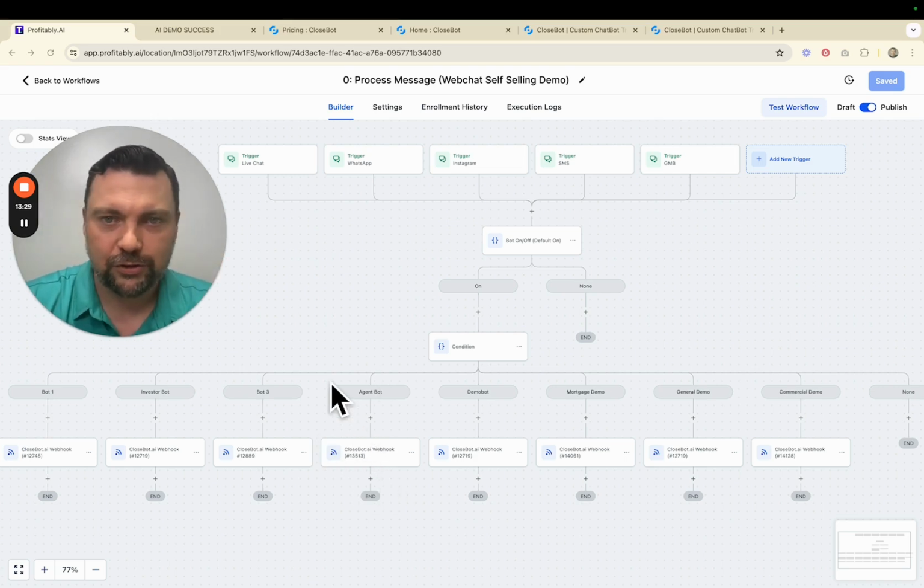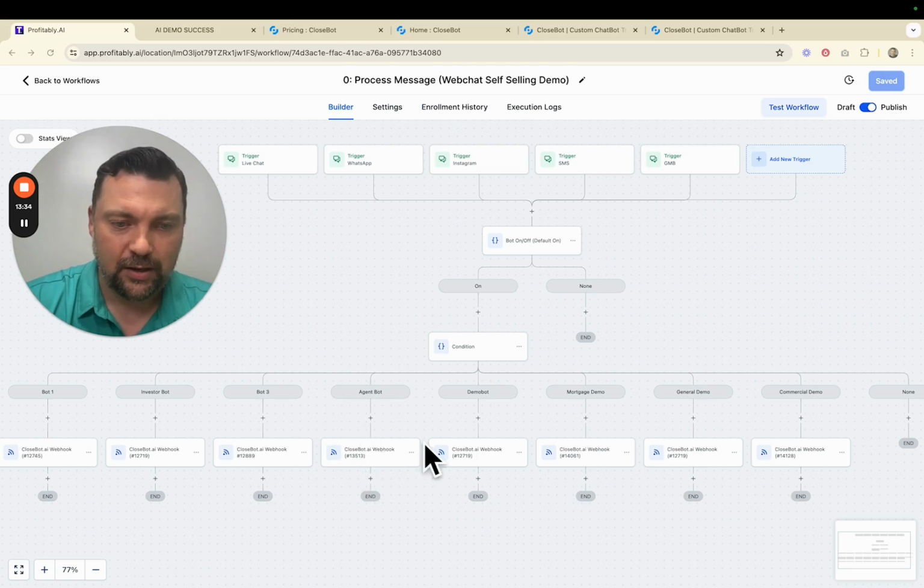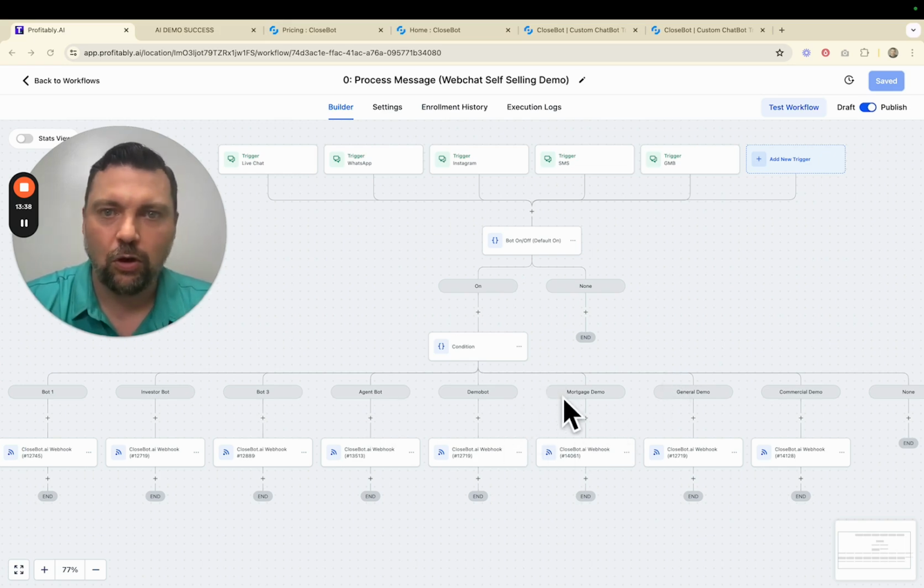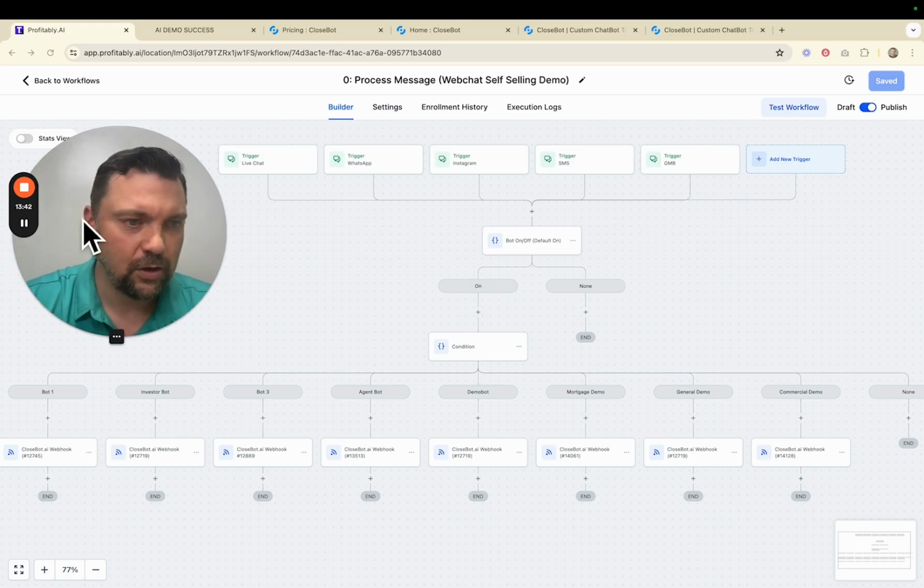Then through workflows and triggers and things I can do inside of HighLevel, I can later tag it to not talk to this bot anymore and instead talk to the mortgage bot. It can roll over to these other bots. So that part is really cool too. I'll show you a few other things which are cool as well.